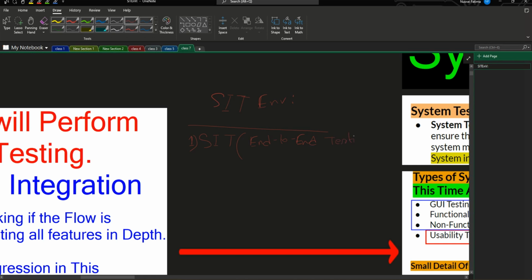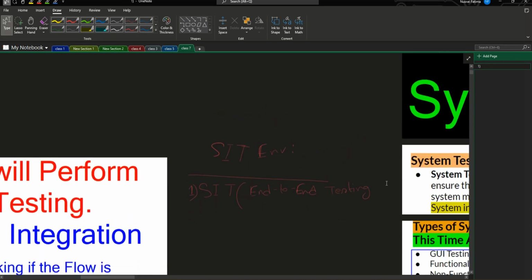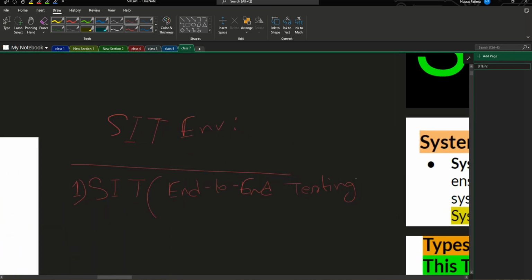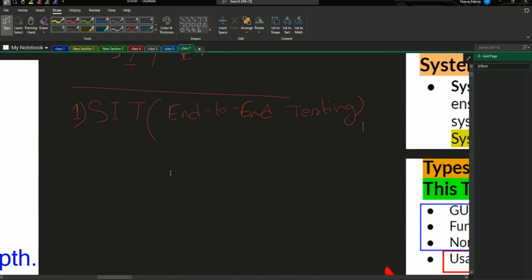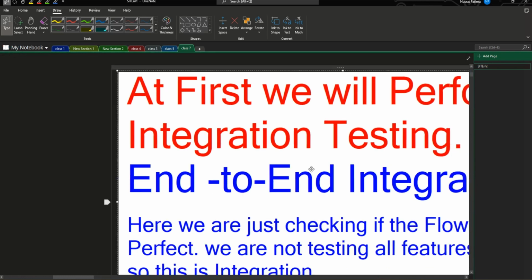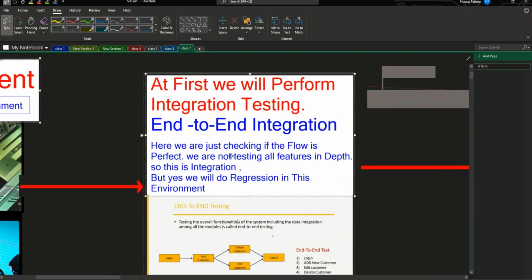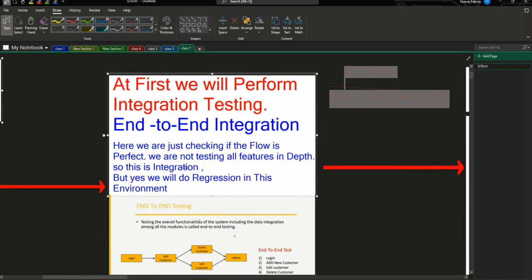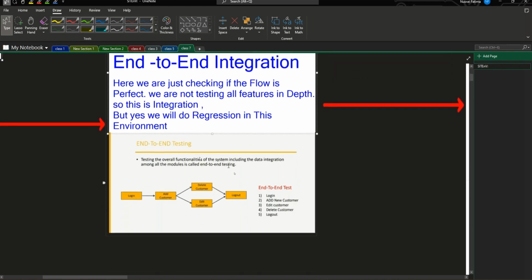Also called end-to-end testing. Okay, and let's discuss what is end-to-end testing. Here we can see it's written here. We are just checking if the flow is perfect. We are not testing all features in depth. So this is integration, but yes, we will do regression in this environment. It is called end-to-end testing because testing the overall functionalities of the system, including the data integration among all the modules, is called end-to-end testing.